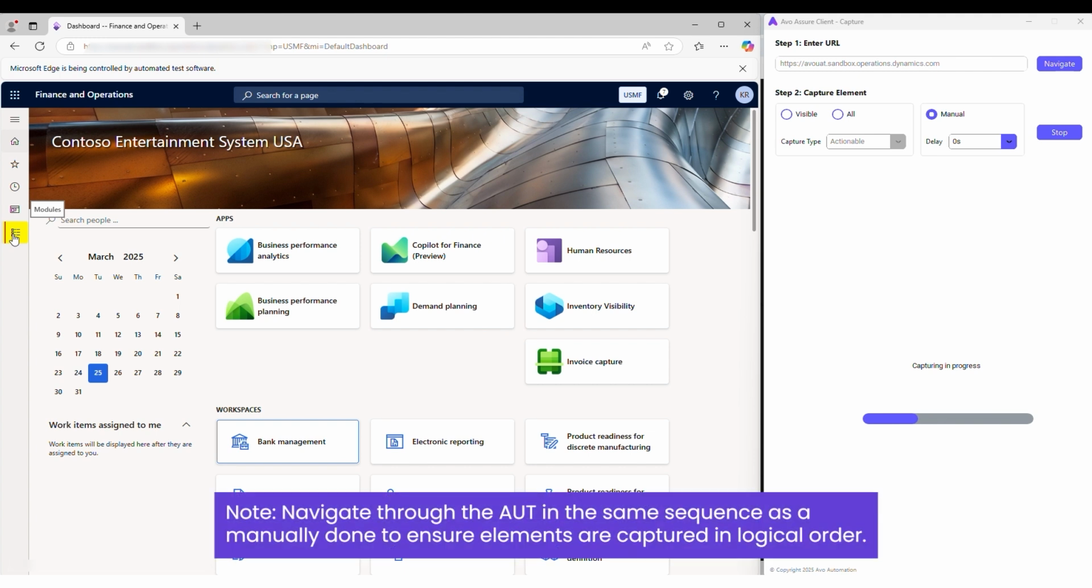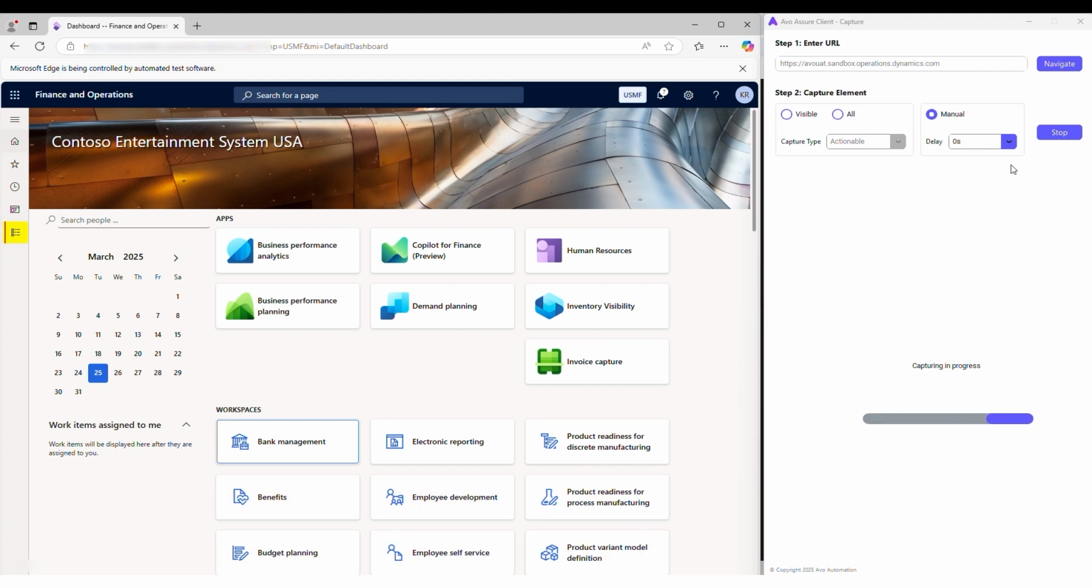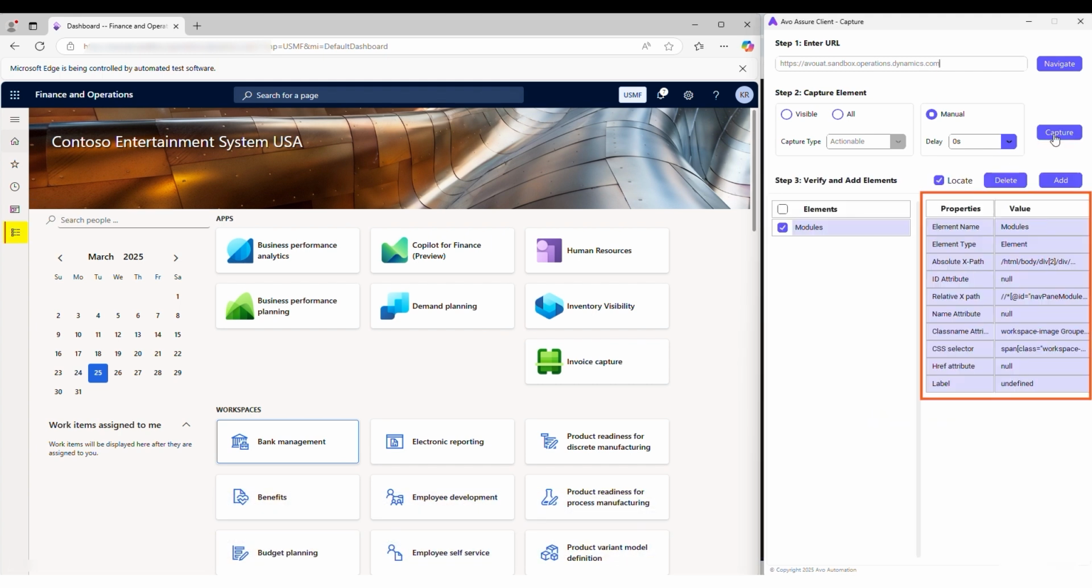A point to note here is to navigate through the AUT in the same sequence as it would be done when manually performing the steps. This is to ensure that all the elements are captured in logical order. Click on the Stop button once the elements are captured. This stops the capturing and displays the captured elements on the Capture window. Along with the captured element name, the identifying properties and attribute values associated with the elements can also be seen.